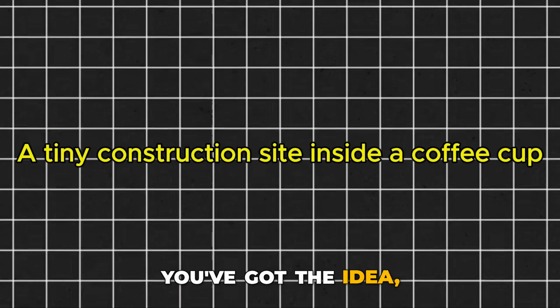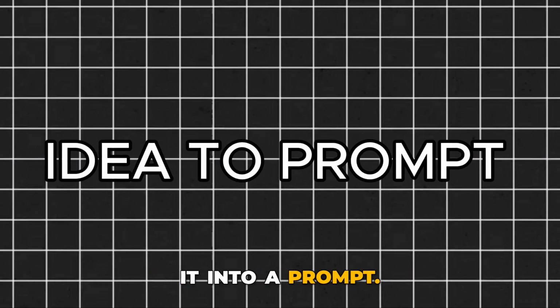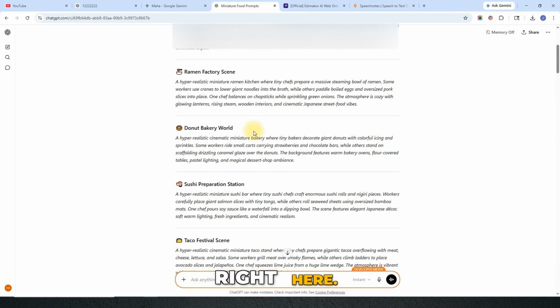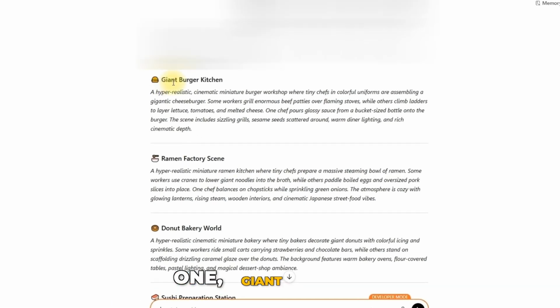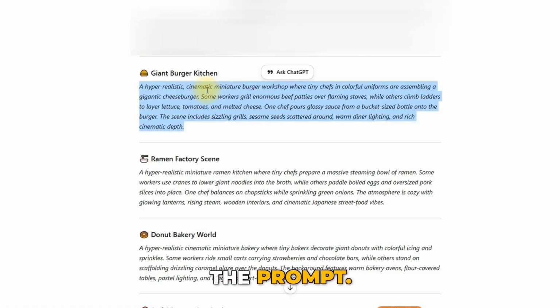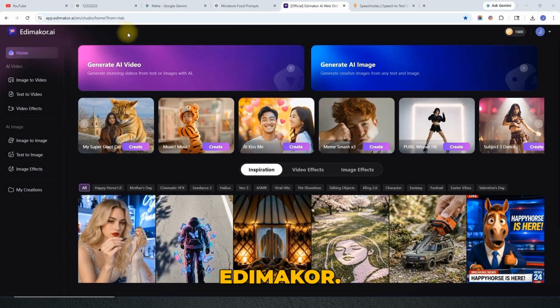Once you've got the idea, the next step is turning it into a prompt. And for that, you can use ChatGPT. I already used ChatGPT to generate a few tiny world prompts right here. For example, this one, Giant Burger Kitchen. So we're going to use this exact prompt to create our miniature world video. First, copy the prompt. Now jump into HitPaw Edimakor.